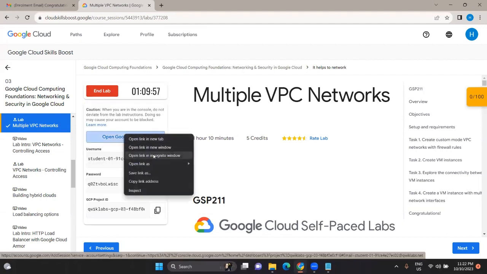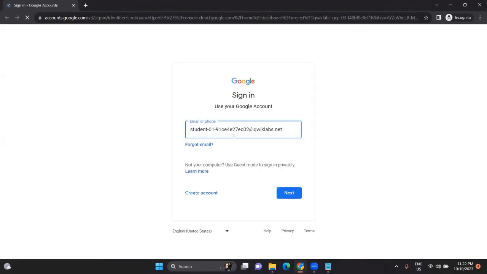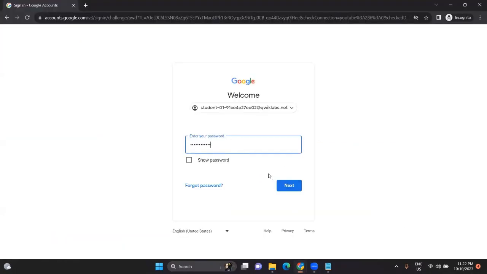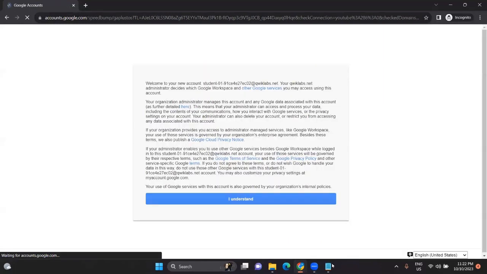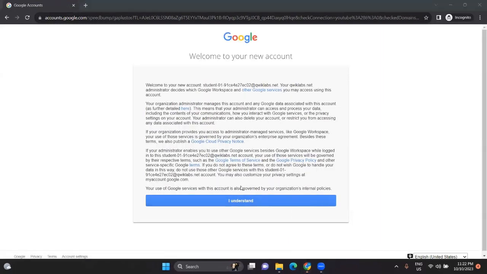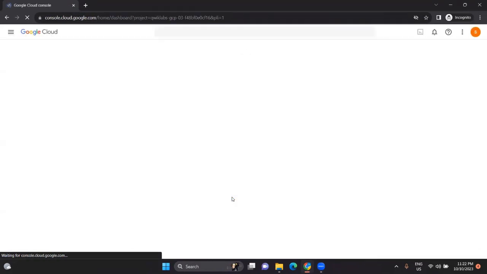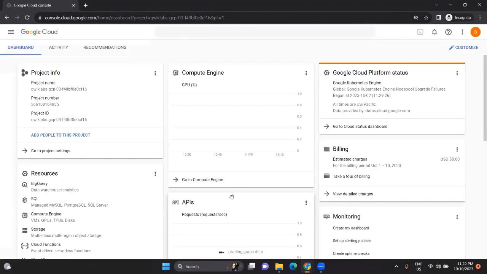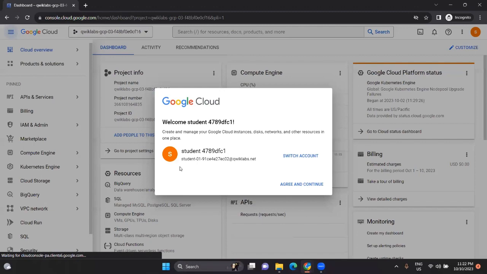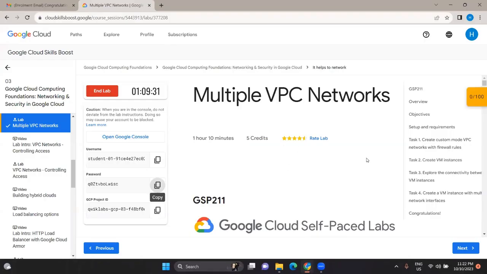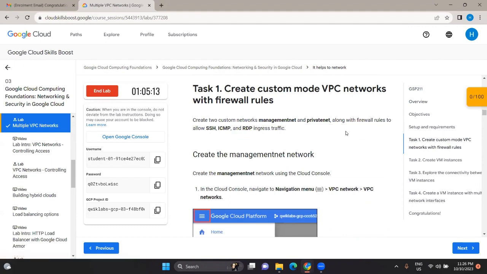Open the Google Cloud Console in incognito. Copy the password. It's here. Enter. Understand. Again, then hop on to task 1.